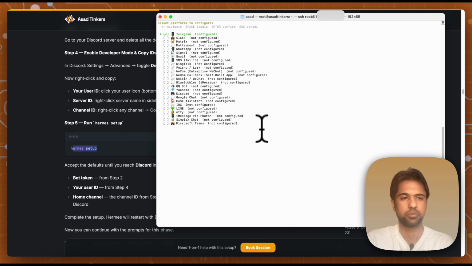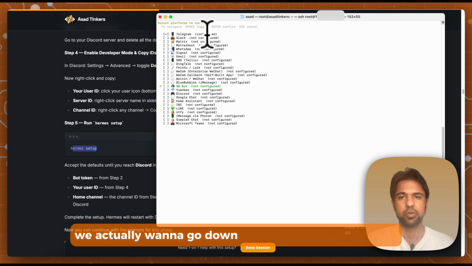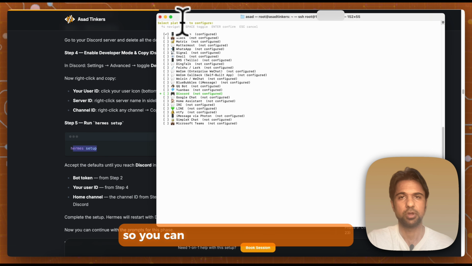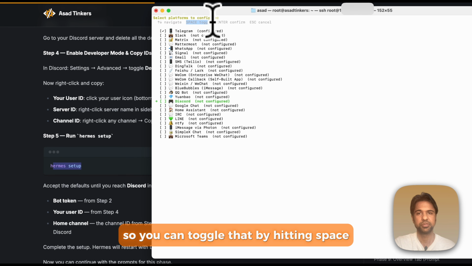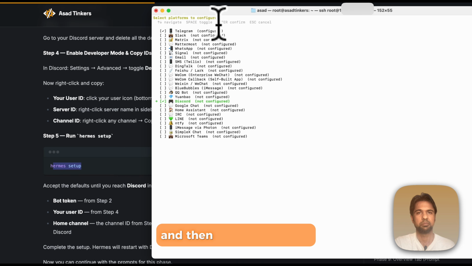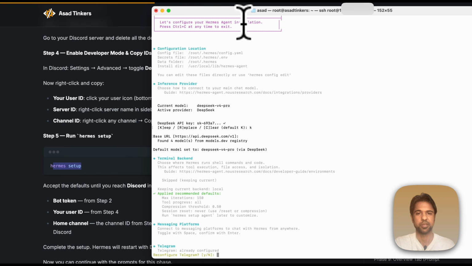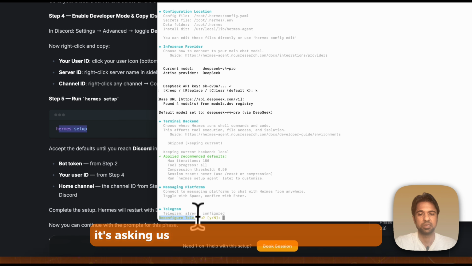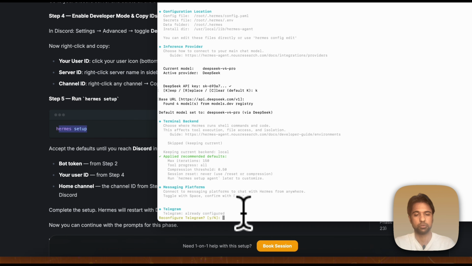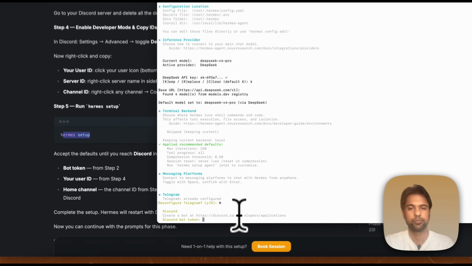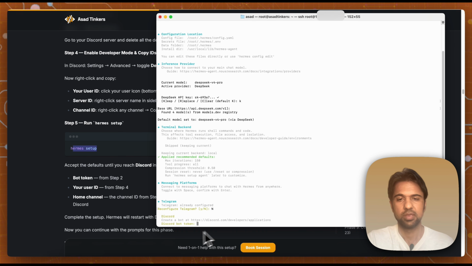Now, this is where things change because we already have Telegram configured. We actually want to go down here and configure Discord. So you can toggle that by hitting space and then enter to confirm. So let's do that. It's asking us if we want to reconfigure Telegram, which we don't want to do. So I'm going to say no.